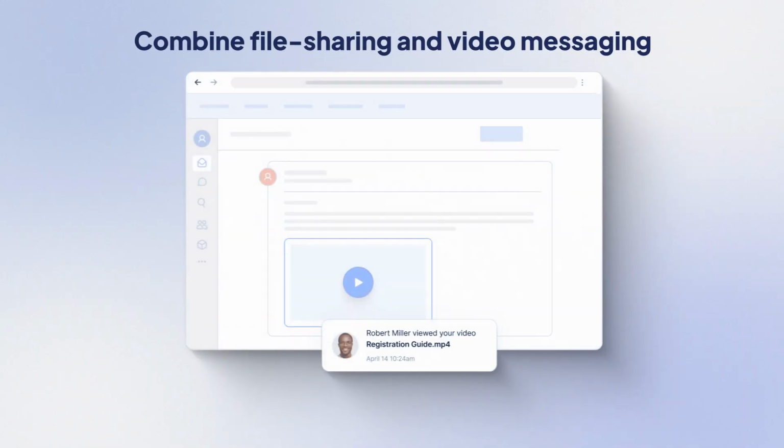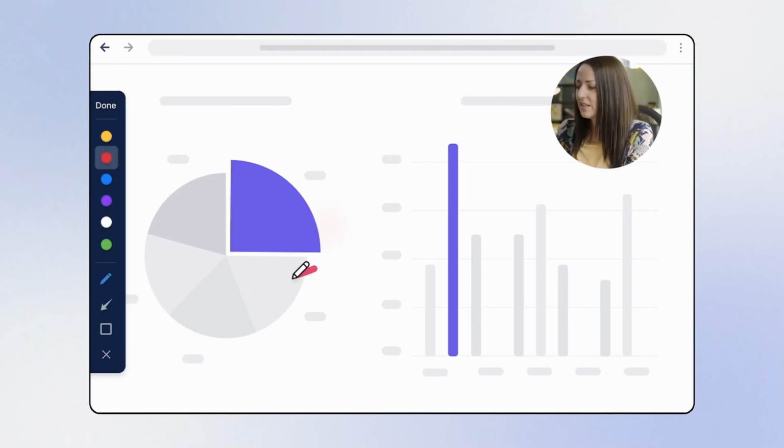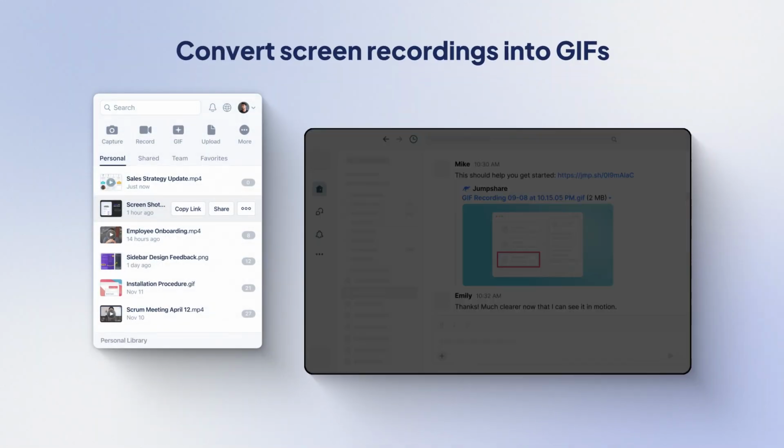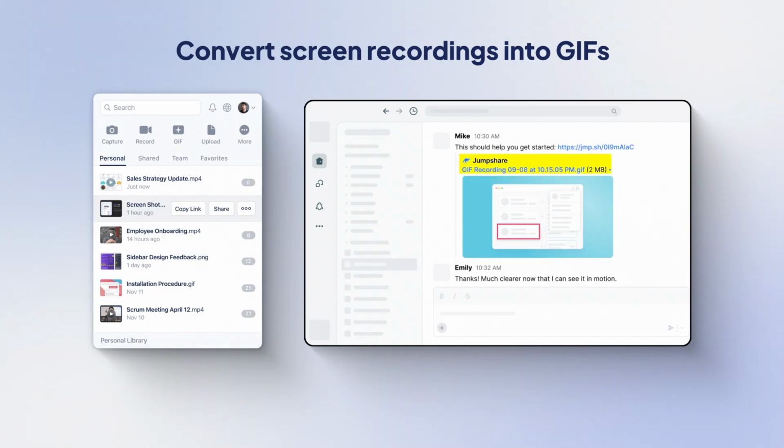Customer support teams will love JumpShare for its combination of file sharing and video messaging capabilities. Instead of writing lengthy instructions, support agents can quickly record a solution with voiceover. This helps significantly reduce ticket resolution times. JumpShare also lets you convert screen recordings into GIFs, perfect for quick demonstrations that don't require a full video.